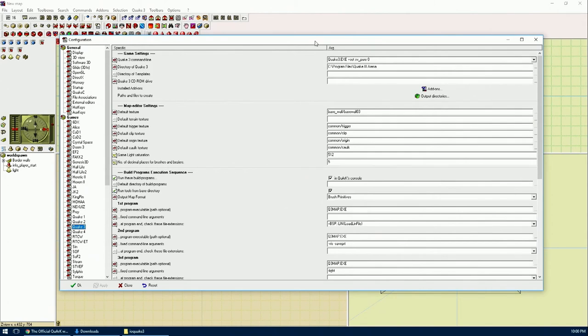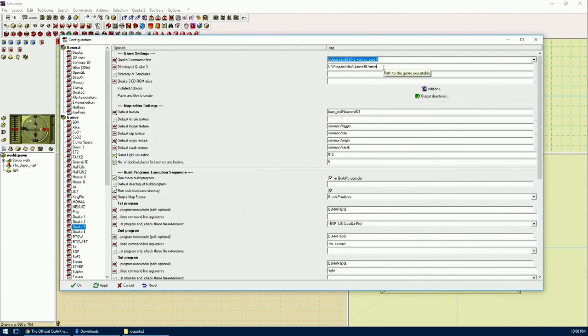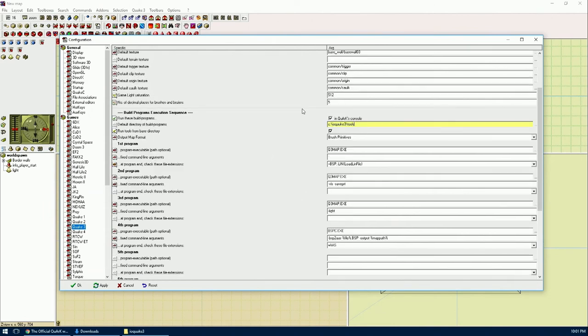We're going to change the Quake 3 command line. As we see that our Quake 3 is now ioquake3.x86.exe, so we'll change it to that. Next, we'll need to change our directory to C:\ioquake3. Under Build programs execution sequence, we want to change the default directory of build programs to C:\ioquake3\tools. The next thing we'll need to do is change the references of q3map.exe to q3map2.exe. There's three places to do that. We'll leave the bspc.exe alone. Go ahead and click Apply, then OK.